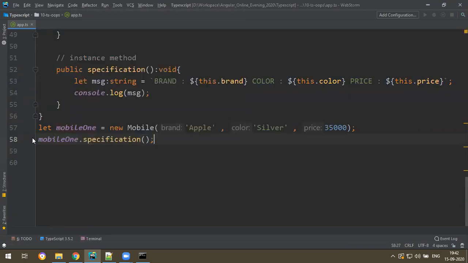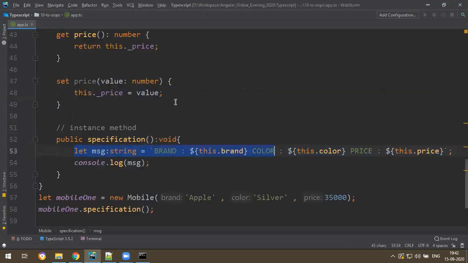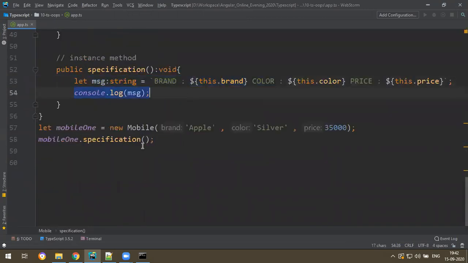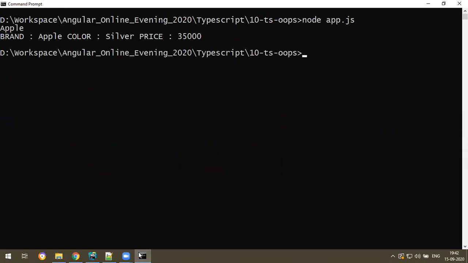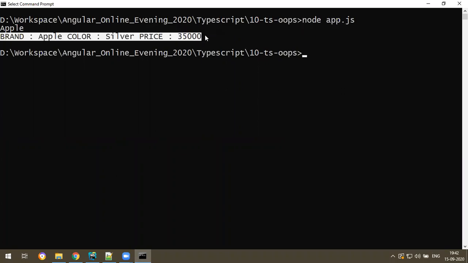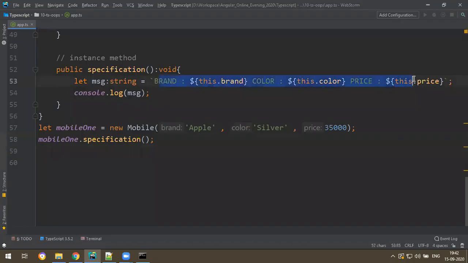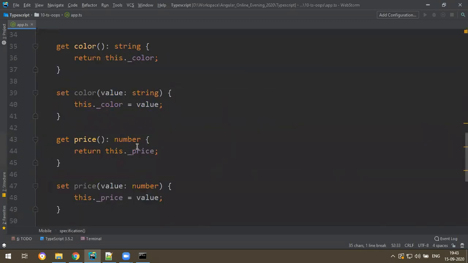I call it like this. Okay, if you call this method, it will take the values from all these functions and print them. Let's check. Go here, run the program. You get the answer: brand, color, silver. That's what we made. Okay, instead of calling mobile one dot brand and all one by one, you can just call a function that will take care of calling these getters and setters internally.